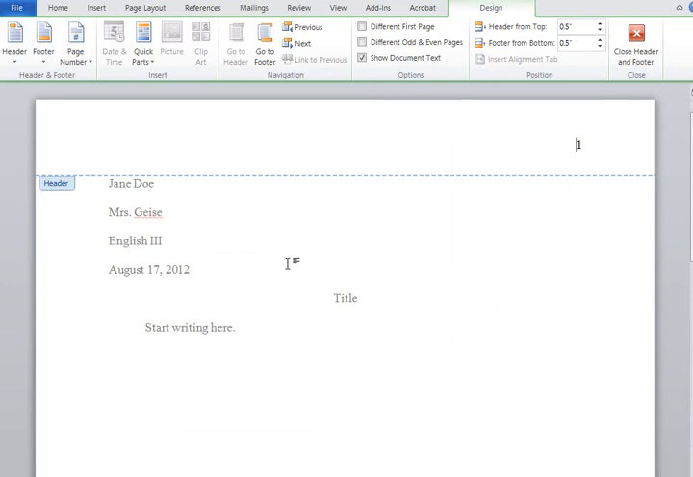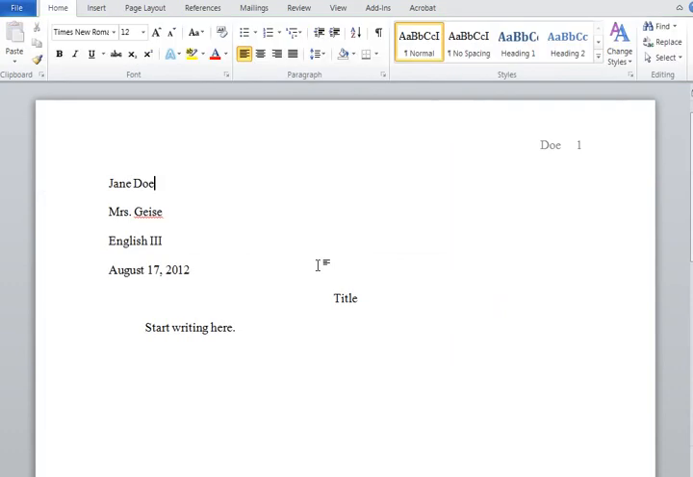And then you want to type in your last name. So my pretend name is Doe. And then you want 5 spaces in between your name and your page number. So 1, 2, 3, 4, 5. Then you just double click anywhere that's not in your header and it'll bring you back to the main page. Now this is a correct MLA format start of your paper.